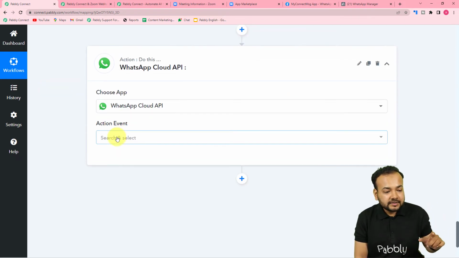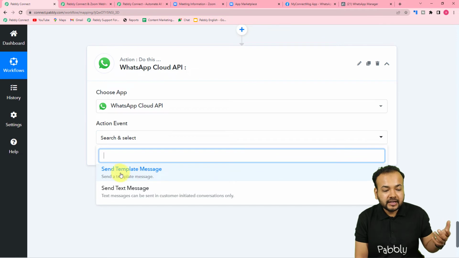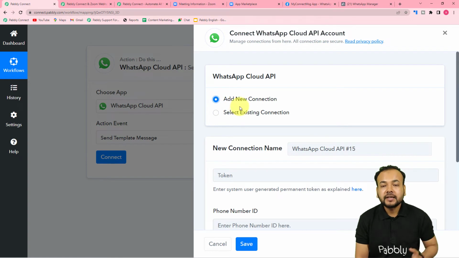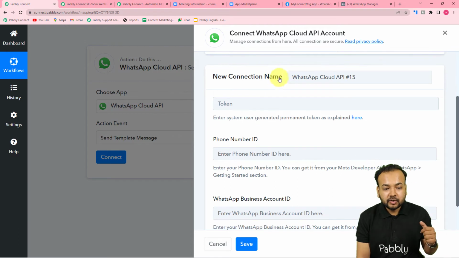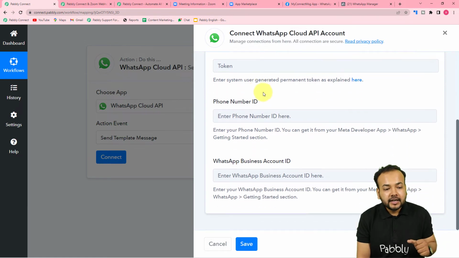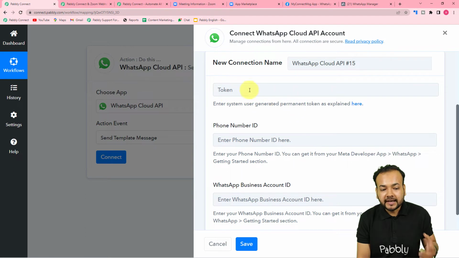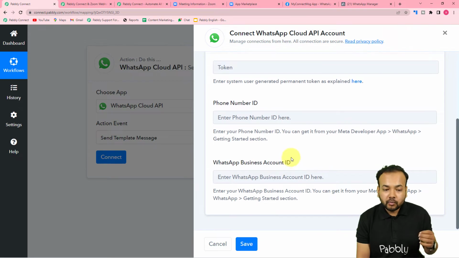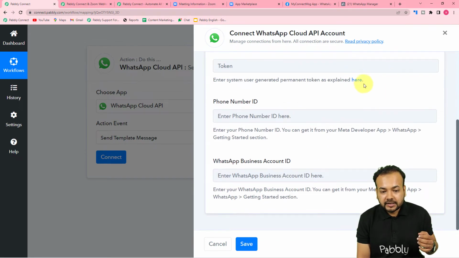Okay, so here in this action event you have to use this send template message option, then click on connect, and from here select add new connection if you're making the connection with the Cloud API for the very first time. So here it will show you the connection's name. Okay, so you can rename your connection name as well, and this connection is going to be saved here in your workflow in your account of Pabbly Connect forever. Okay, and here you can see it is asking for the permanent access token, phone number ID, and the business account ID.